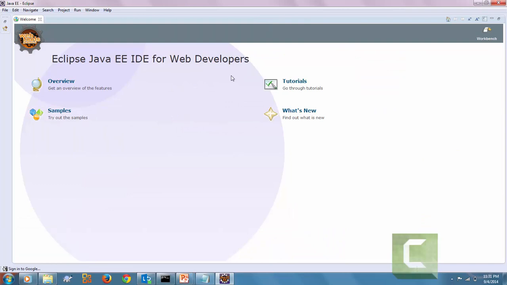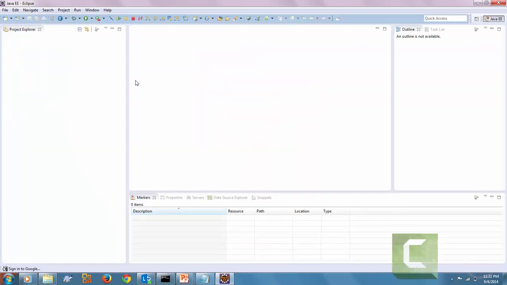This is your Eclipse. Before starting something on Eclipse, let me explain something about this product, this IDE. Eclipse Java EE IDE for web developers. This is the welcome page where you can see the tutorials and all those things. So I'm skipping this one. So this is a plain blank.